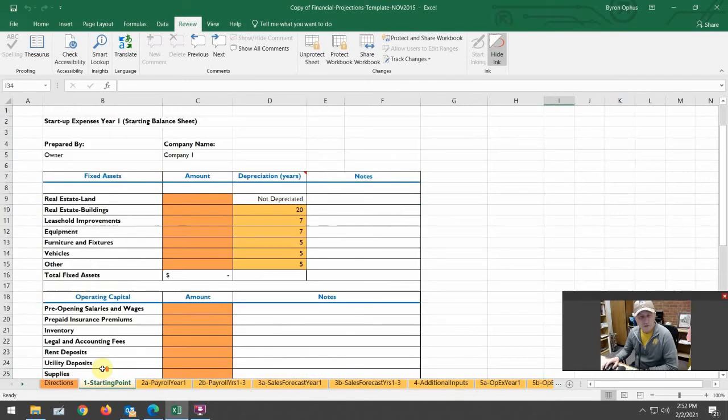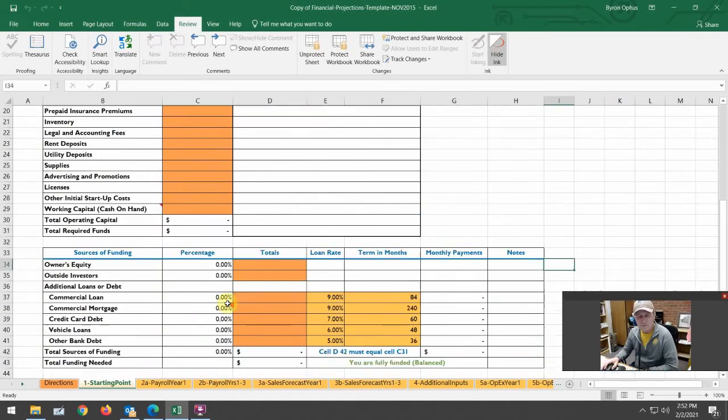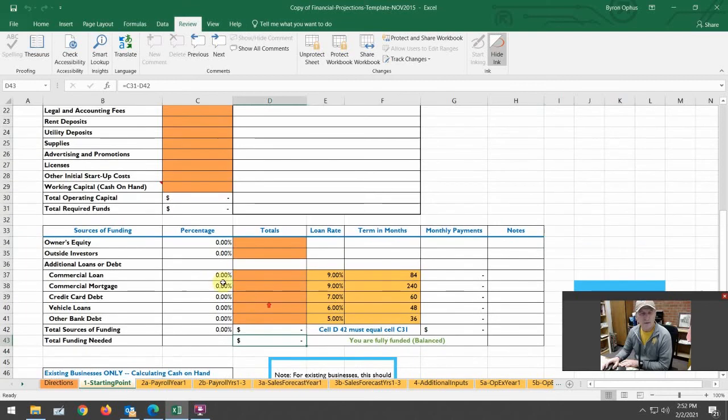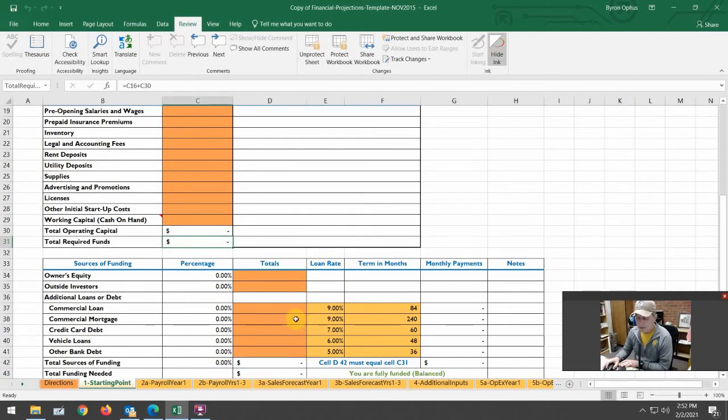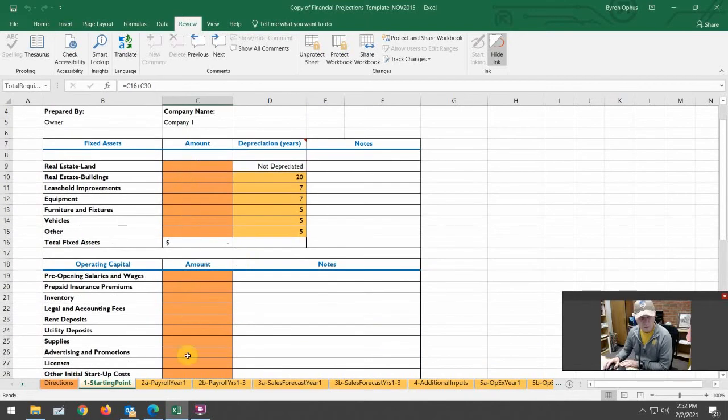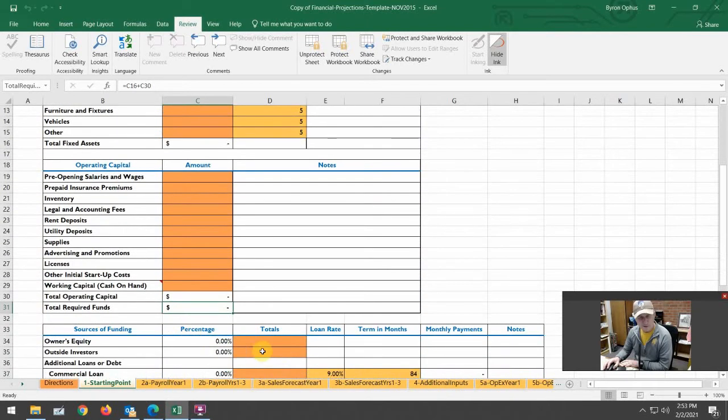Now, for your first assignment here, we've just got the starting point. If you look down here, it says you're fully balanced, and that's what we want to be at when we're done, which means that our sources of funding down here, this total, matches the total required funds. It should be pretty easy to do, because we're going to fill out this part up here, and then we just have to fill this out in order to make it match.